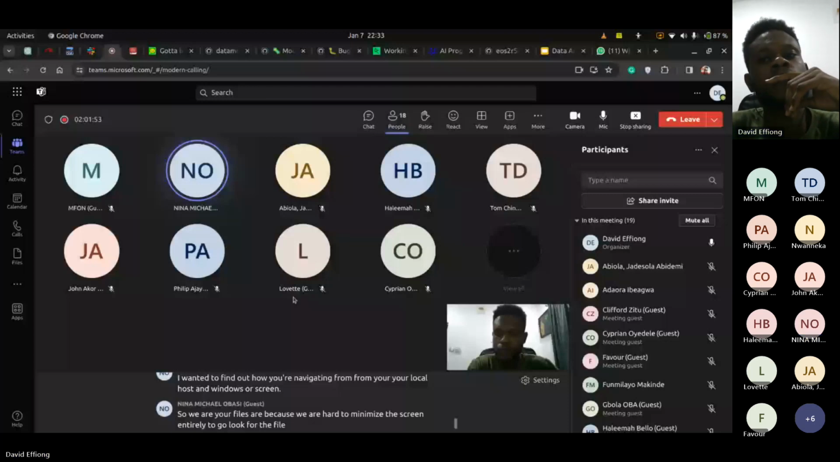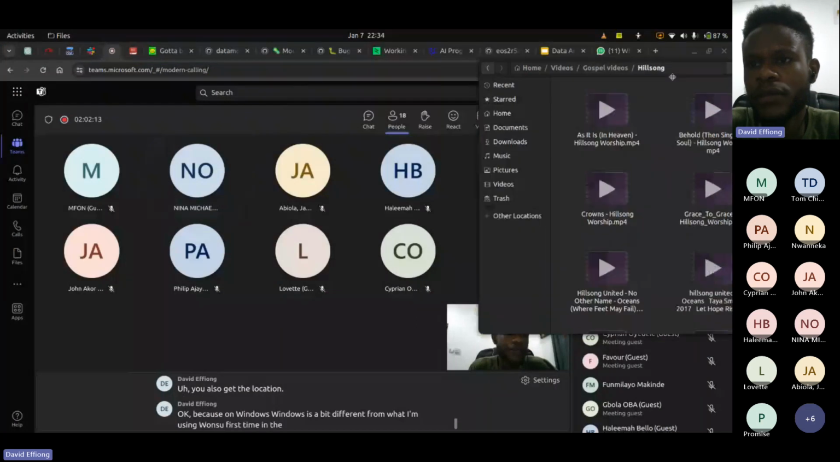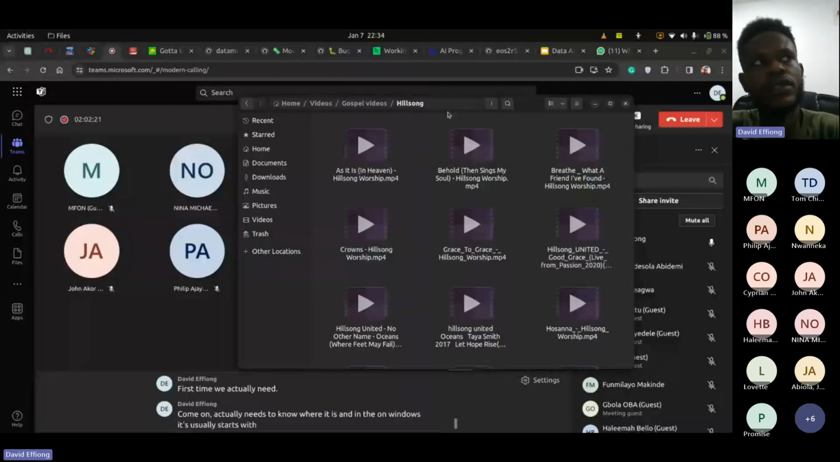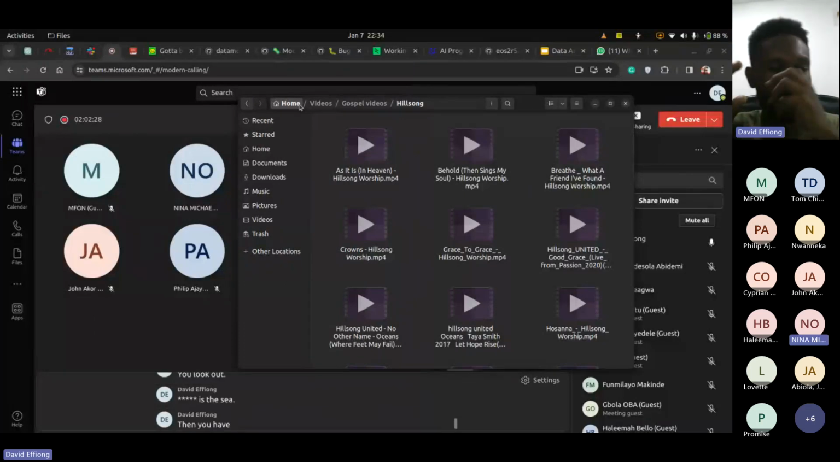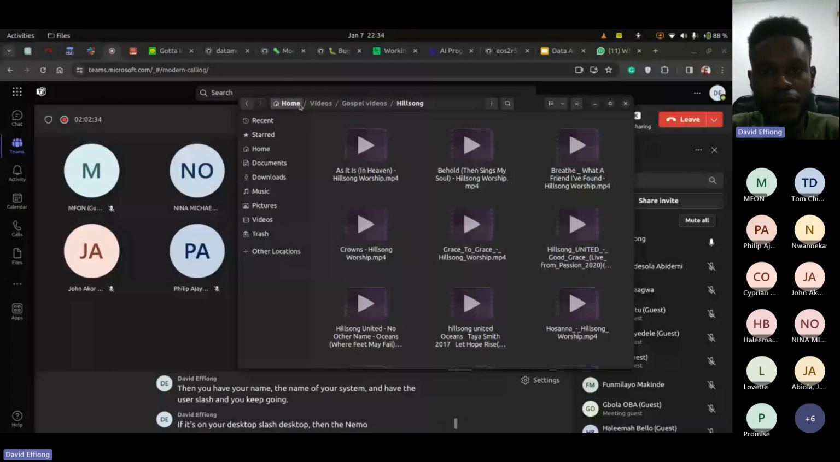So, you want to get the location, because Windows is a bit different from what I'm using, Ubuntu. You actually need to know where it is. On Windows, it usually starts with the C drive, your local disk. Then you have the name of your system, then the user, slash, and you keep going. If it's on your desktop, slash desktop, then the name of the file, film.sql.